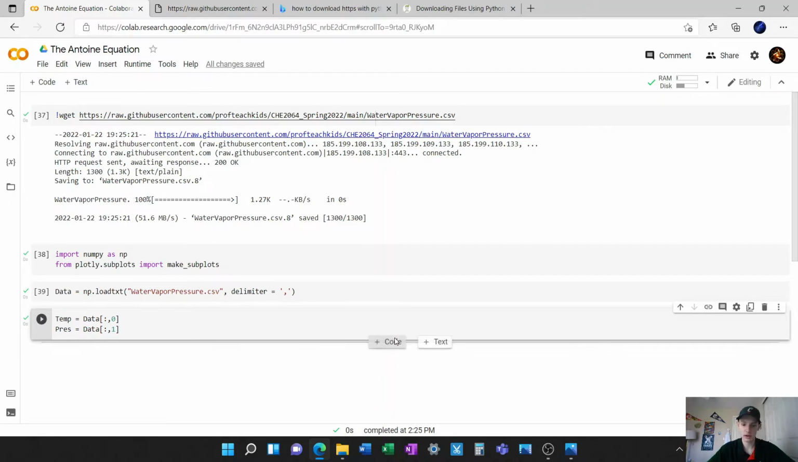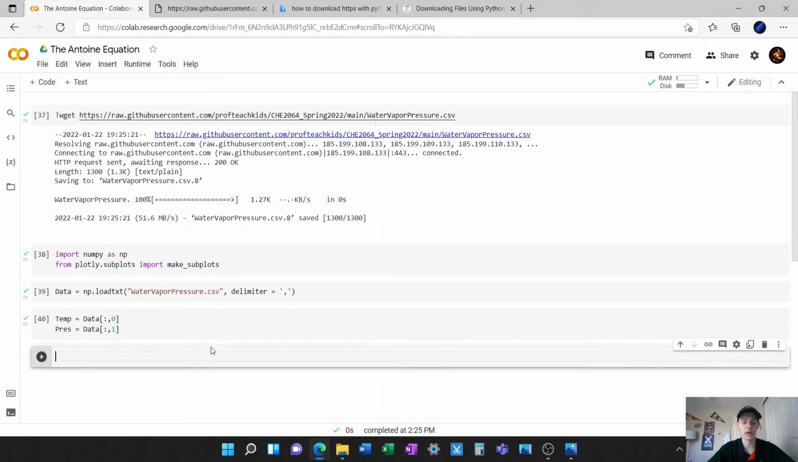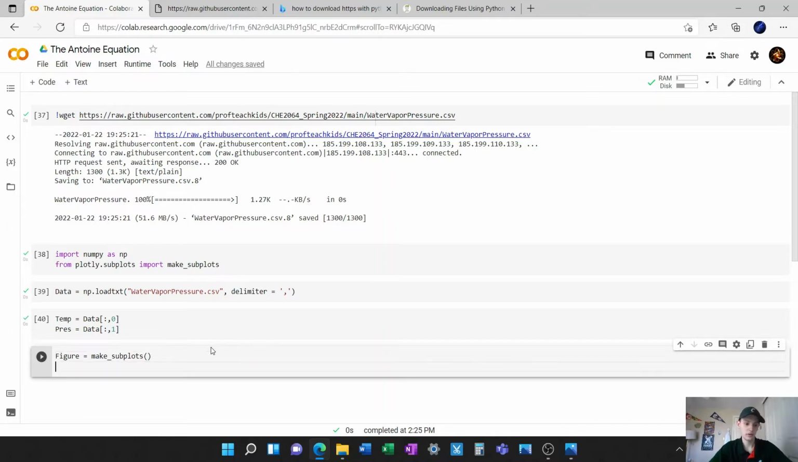So let's add new code here to make an actual scatter plot. Let's call our function here. We'll just define it as figure, and we'll set this equal to make subplots, because that's what we imported this in. And because we're calling this function, we do need the parentheses there. So there is that. And then we can do figure.add scatter.